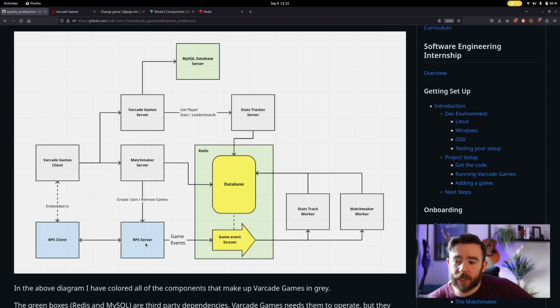So what we've done is we've tried to abstract that away. And the way we do that is we provide a matchmaker for these games to use. So as a game developer, you come along and say, oh, Varcade Games looks like a cool web portal. I'm going to put my game into Varcade Games. Oh, and they've got a matchmaker and they've got leaderboards and stuff. Cool. I'm going to connect my system to that system.